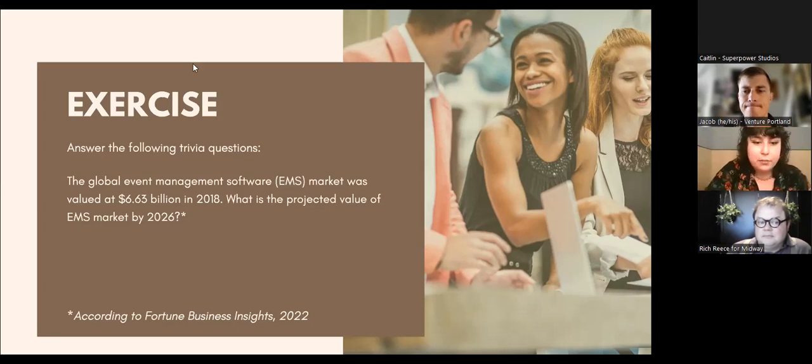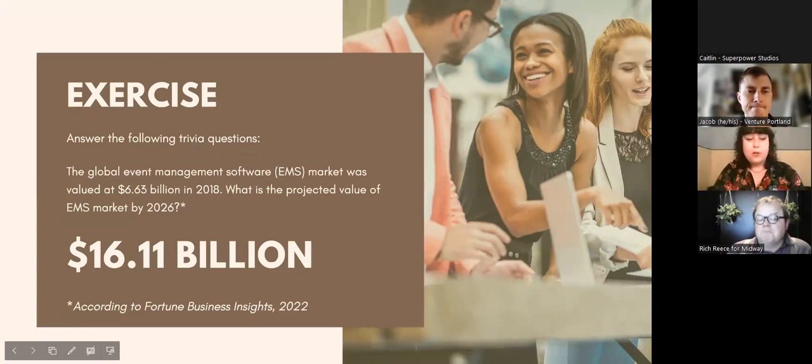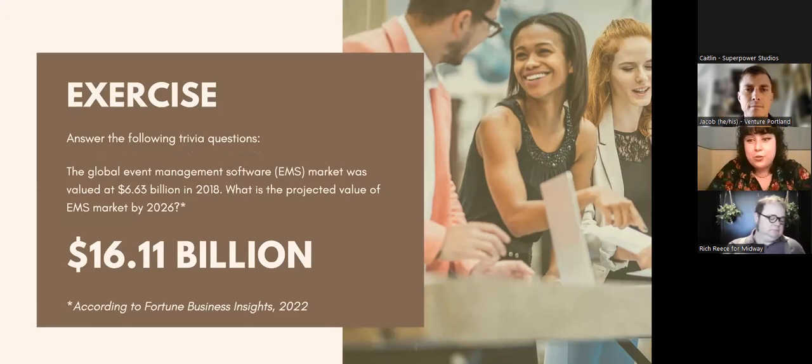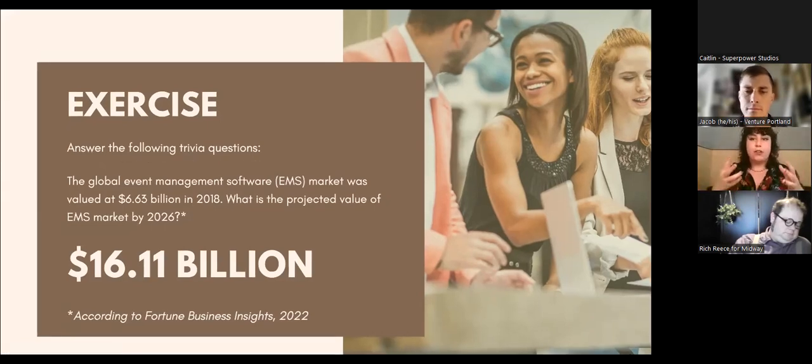This is according to Fortune Business Insights. 16.11 billion. So over 10 billion dollars they think it's going to grow by. And event management software is what it sounds like. It's how event planners and organizers keep track of all their details. So that's just one piece of the event puzzle, but I thought it was a really interesting statistic, because even with COVID, it seems like the trajectory of event management is on the up and up.